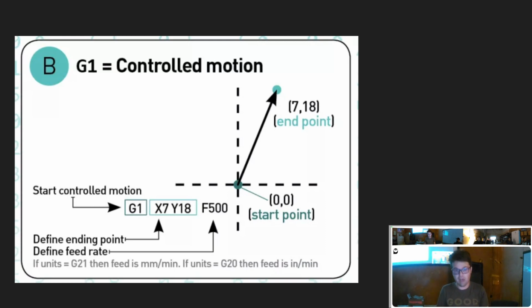G1 is the other most common command. G1 does the exact same thing as G0, except it takes an optional argument for a feed rate.